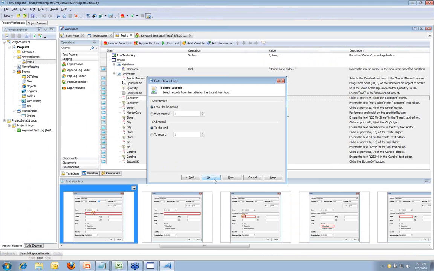And we also have the ability to define a range of records that we're going to work with. So if we only wanted to use, say, records 5 through 7 inside that spreadsheet, we could click these from and to values and put in the appropriate range. So we could say from record 5 to record 7. But for right now, I'm just going to take the defaults and click Next.